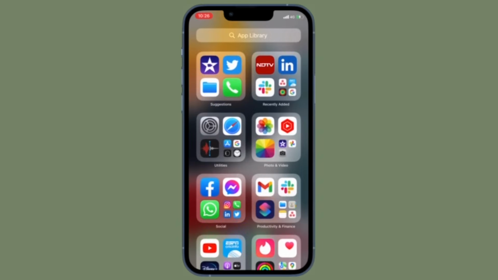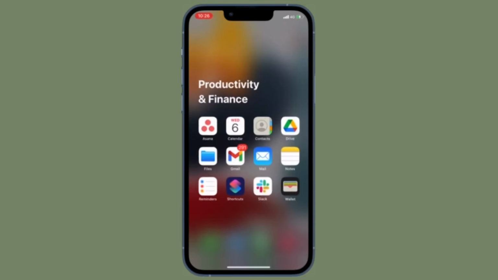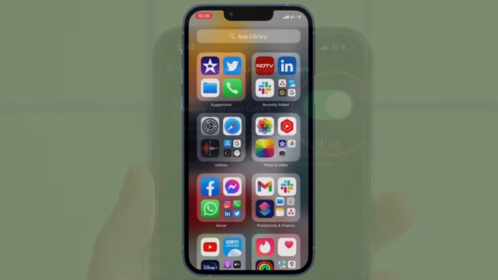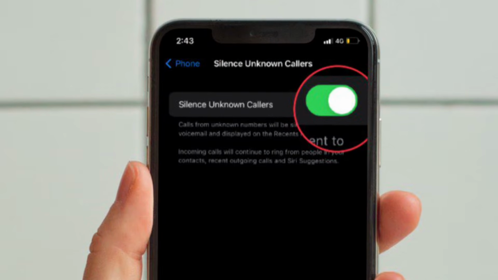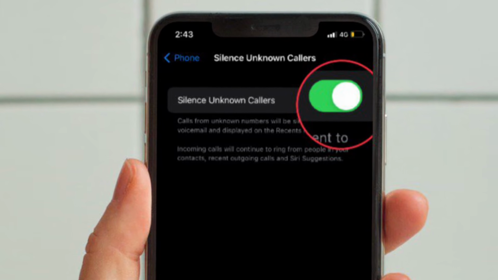Of course, if you ever want to change this behavior, all you have to do is go back to the same setting and then turn on the toggle located right next to Silence Unknown Callers and you are pretty much done. That's all there is to it.